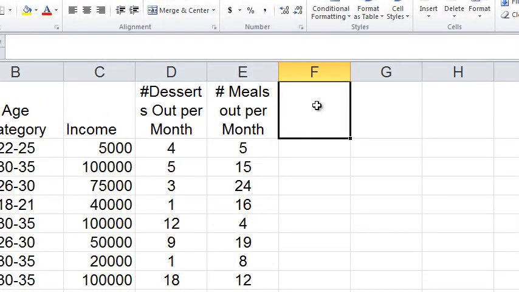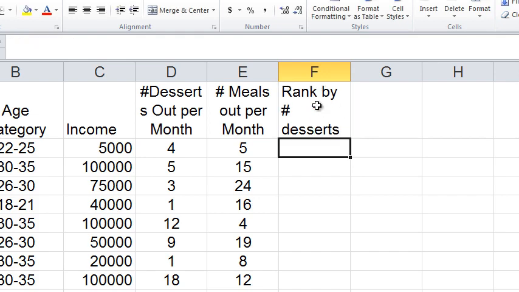So we're going to do this in cell F, and we're going to call this rank by dessert. Rank by the number of desserts that a respondent purchases each month. And then the next one will be a rank by number of meals.